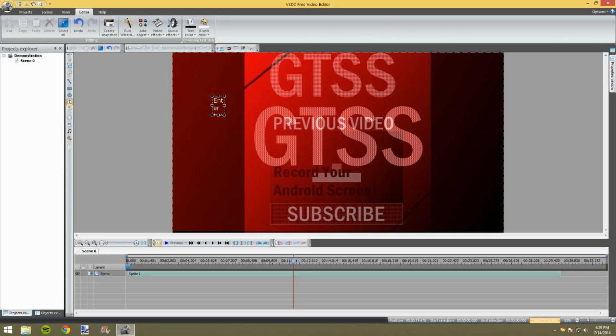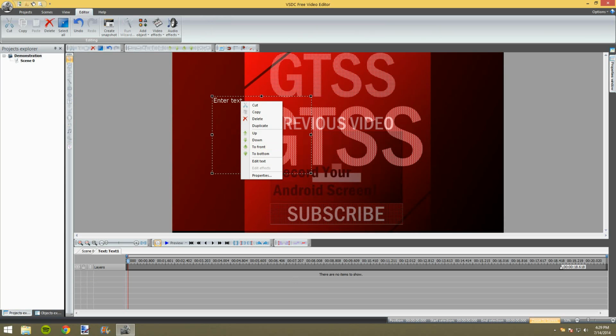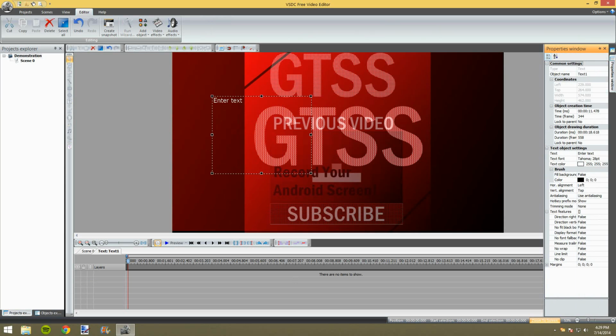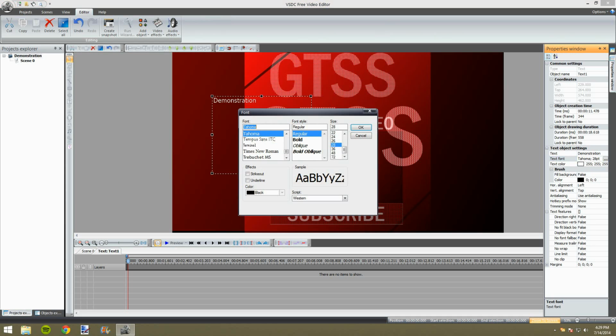Now this is pretty widely available, and it's way harder to edit small things like text and stuff than it is on, let's say, Windows Movie Maker. You have to right-click, click on Properties, and here you get to change everything. So you can change the duration here. You can actually type in your text, for example, demonstration. You can change the font. There's a wide variety of fonts and sizes.